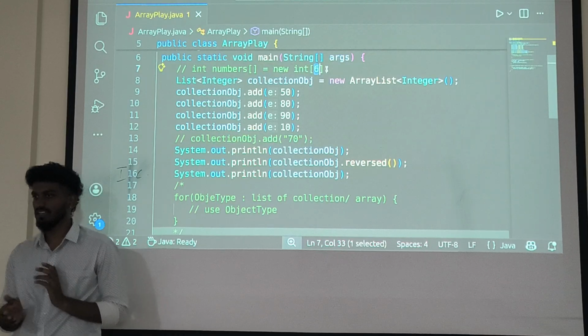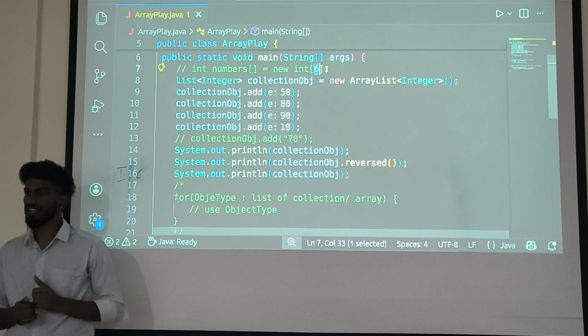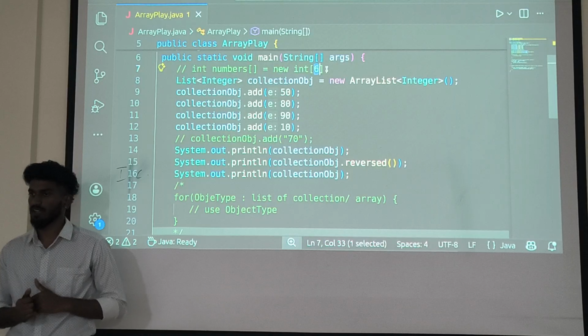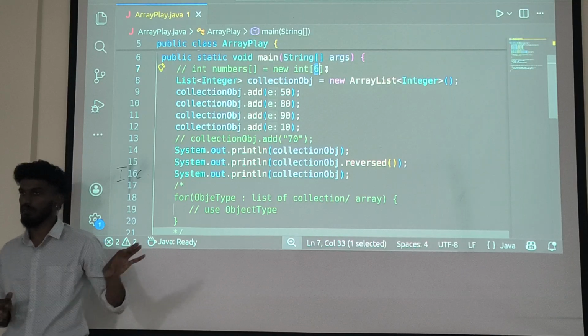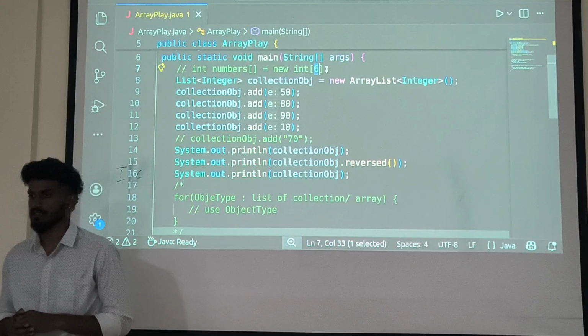So in defining itself, I have to be more cautious, right? But in a collection that is not needed. In the middle also you can increase the values. It won't ask you to give the size. It will take care of it internally. And it has so many predefined methods. You are playing with the collection of elements. Simple. That is a major advantage.